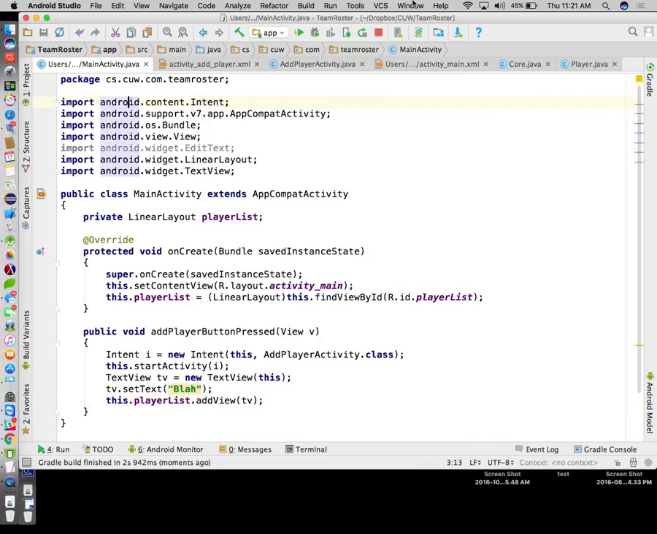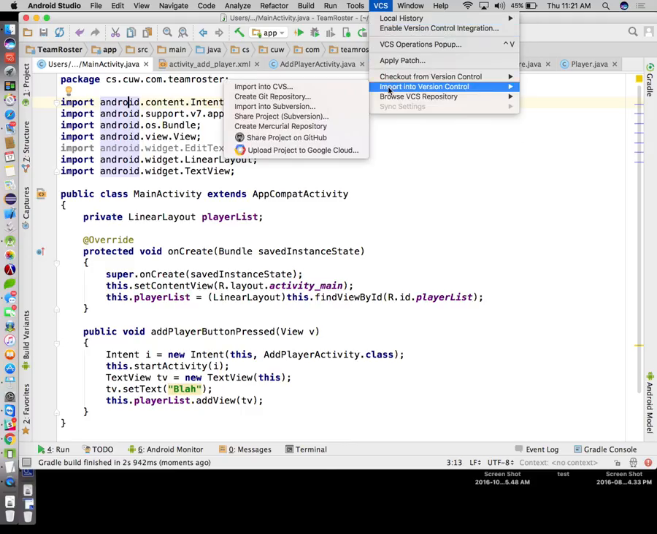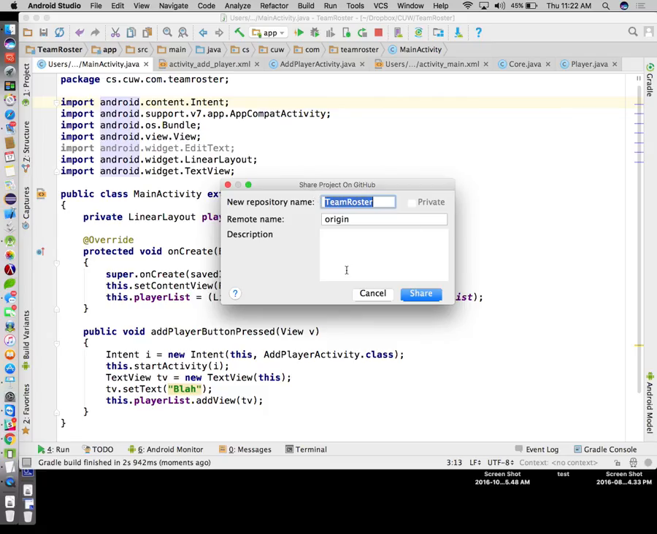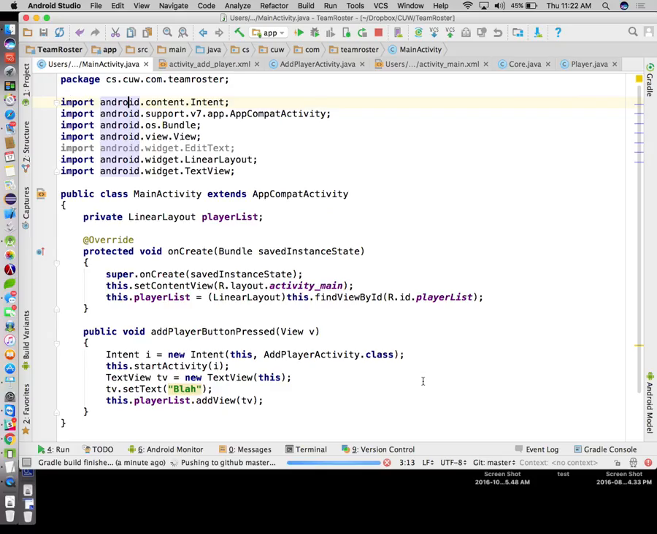Have I already deployed this to GitHub? Are you sure? It doesn't look like I can, so share project on GitHub. CSC250 whatever. Just call it team roster. Share. It'll be up there. I'll give you a link to it and put it in the chat program. What's the name of the chat program? Slack. Nailed it. All right.